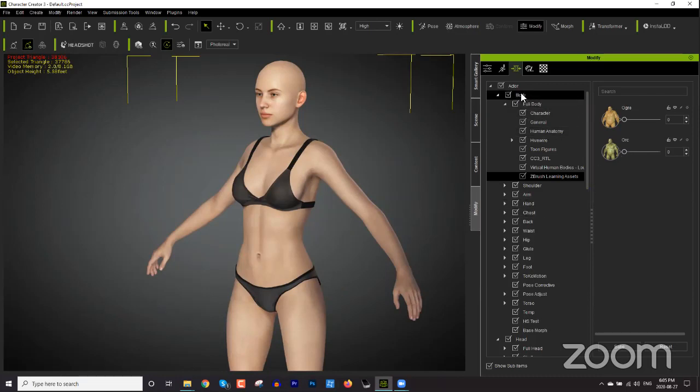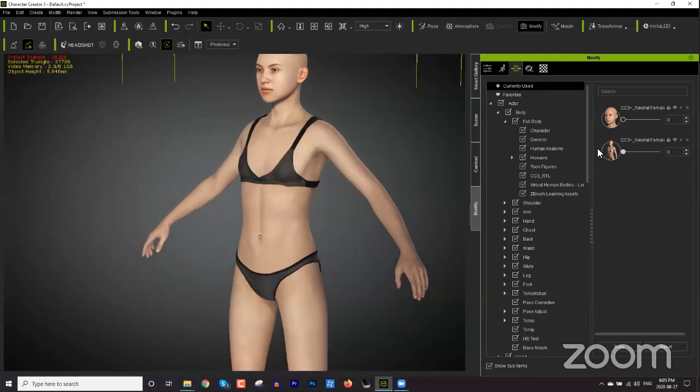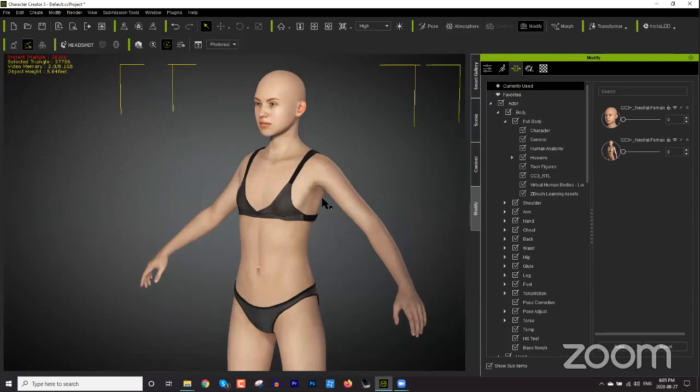But what you want to do first is go up to this item right here, currently used, and take these values down to 0. This is the default character, okay? So if you want to look at the morphs that you're currently using, you can go up here to currently used and just take these down to 0. Okay, you'll see her face will change shape slightly, and then her body will change shape. All right, so this is our androgynous character right here. No gender on this character right now.